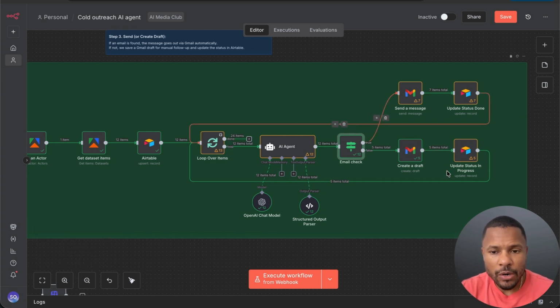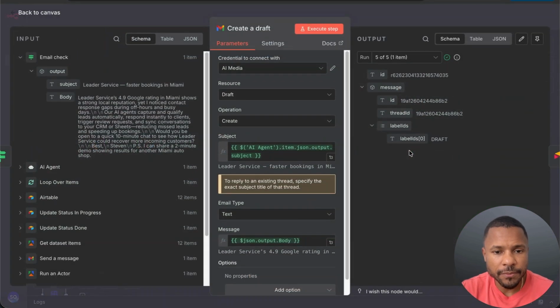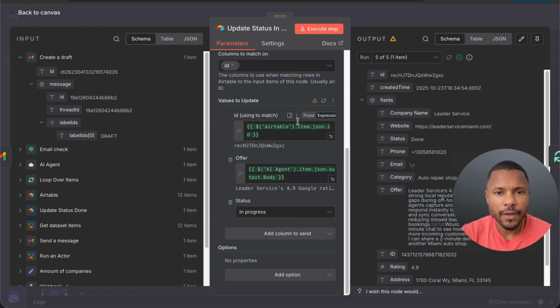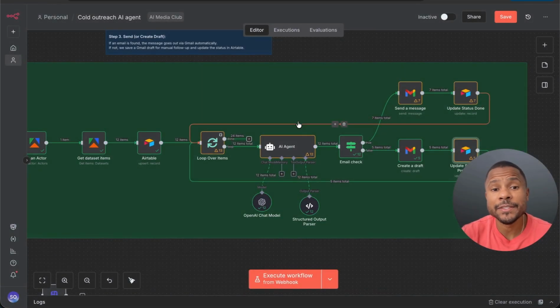But for our case, we just create a draft and then we update our status to in progress. And this way we can find as many companies as we want, send them personalized emails and get pre-qualified leads for our services, and all automatically. And for one of our clients, this simple automation helped increase the number of incoming leads significantly.